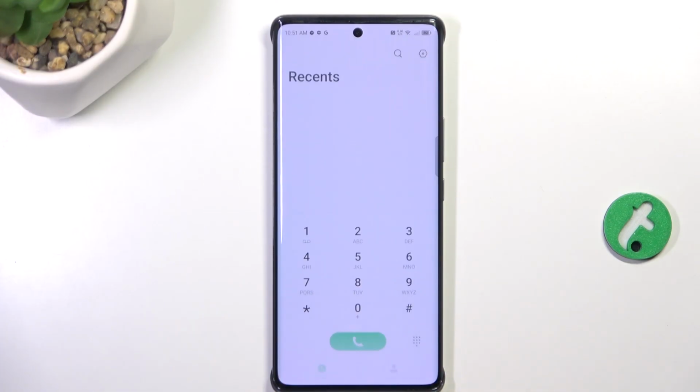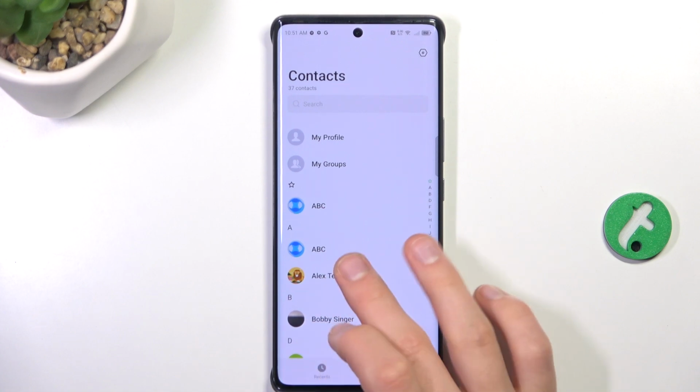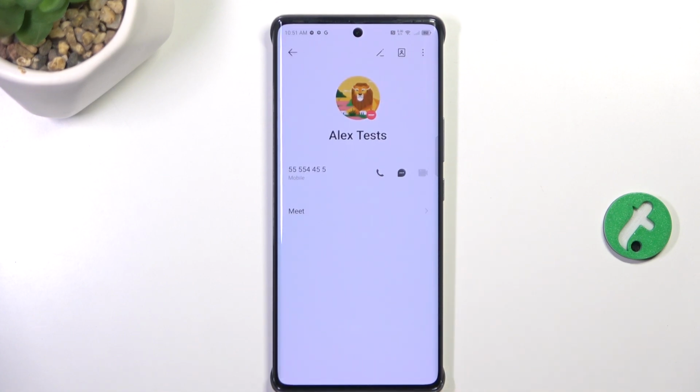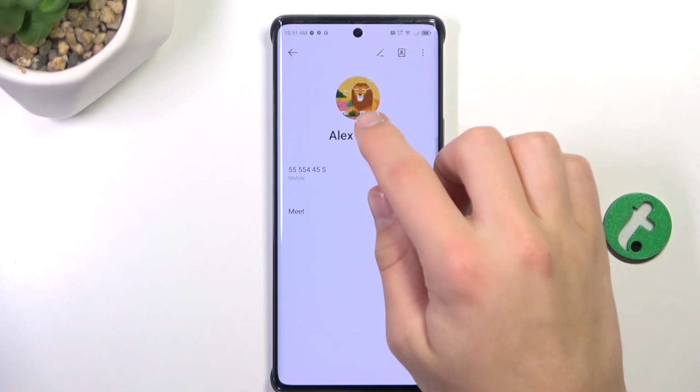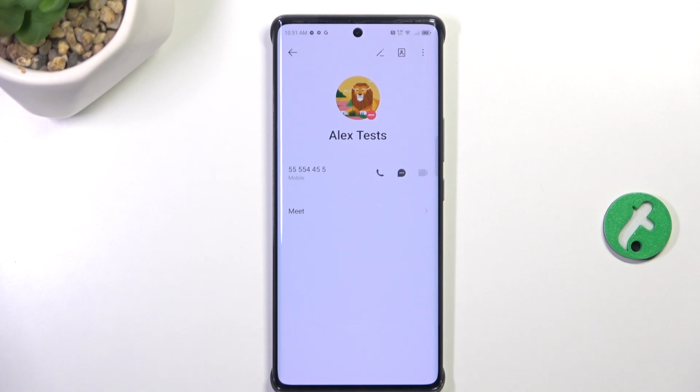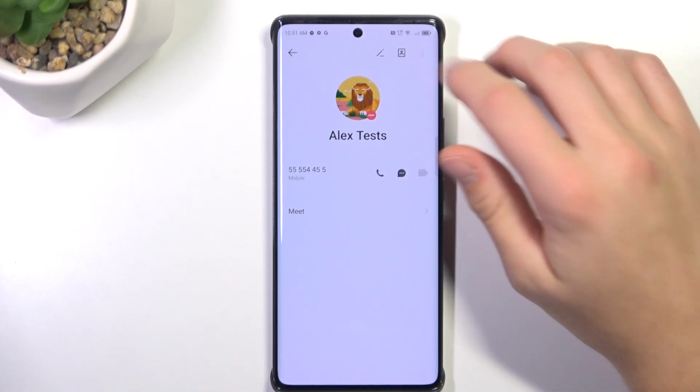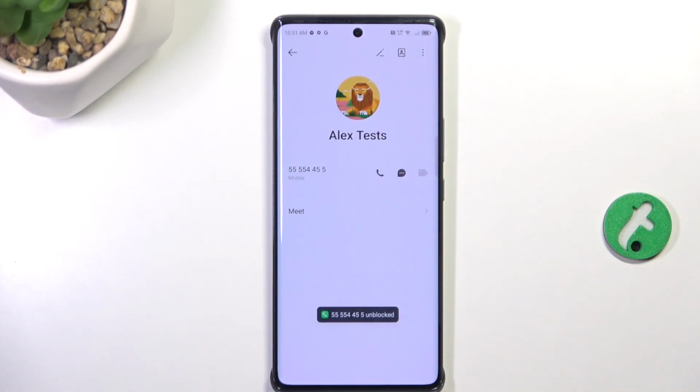Firstly, open the phone's app, tap on the contacts and tap on the contact that you have blocked previously. As you can see, he's blocked, and now to unblock this guy, you just have to tap on the three dots top right corner and tap on unblock contact. There's also another way of doing it, so let me block this guy again.